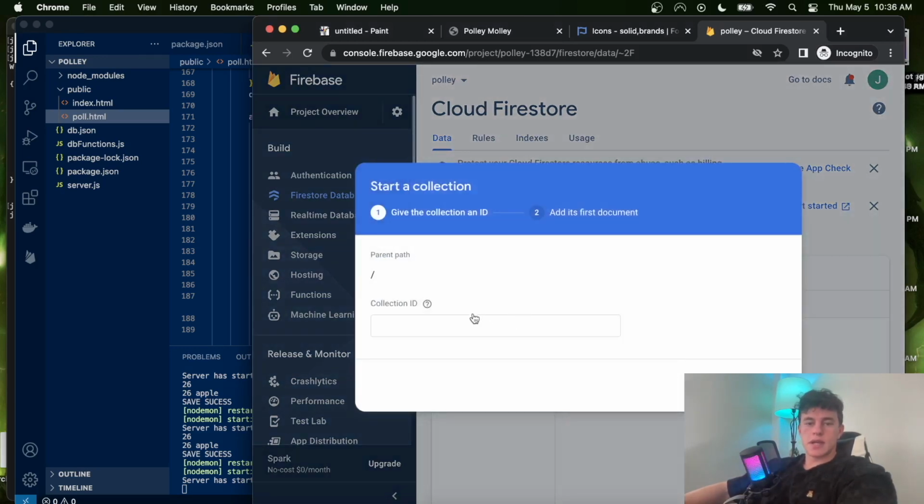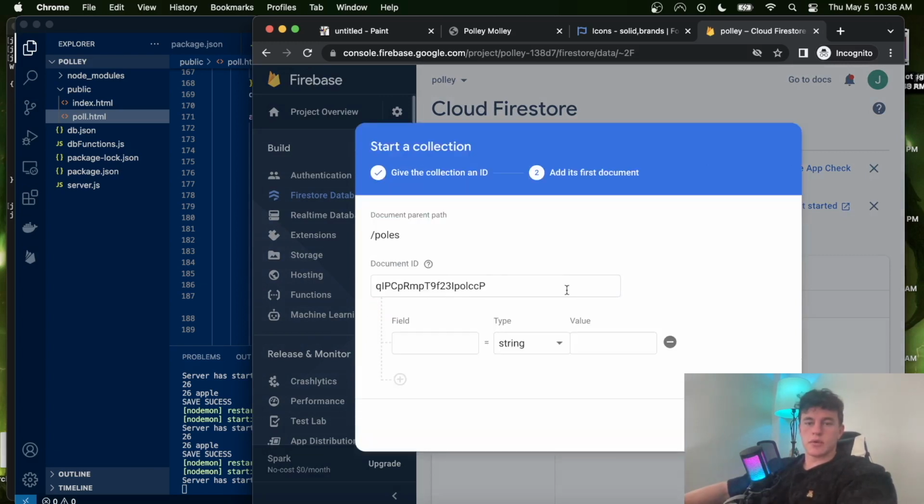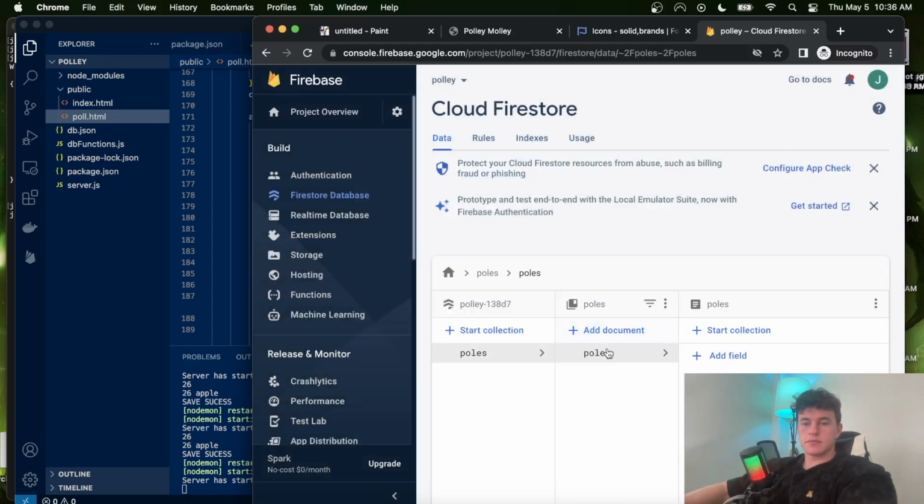And so now we're going to start a collection. We're just going to call it polls. We'll click Next. We'll give it an auto ID. So polls. Just here, and then we can save that. And then in here, we'll populate this field with all of our different polls.